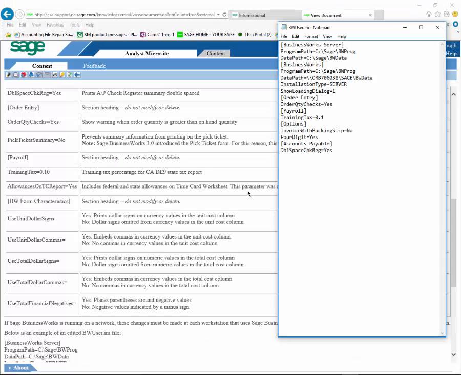So again, we need to bring up our BWUSER.INI file. We need to add a new section called BW Form Characteristics. So let's do that now. In brackets, we do BW space form space characteristics. You want to watch your spelling on all of this because any misspells, of course, is going to void out and make null any parameters that you've added. So make sure your spelling is correct. BW space form space characteristics. Okay, we'll hit the enter key and we're going to add our parameters.